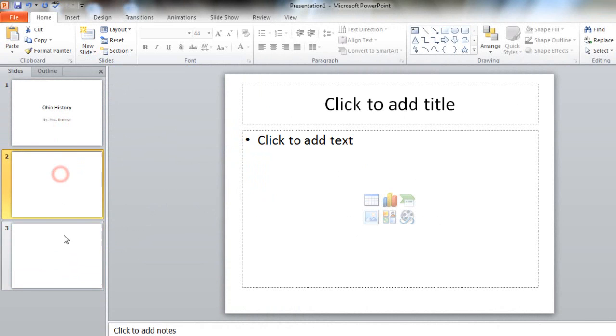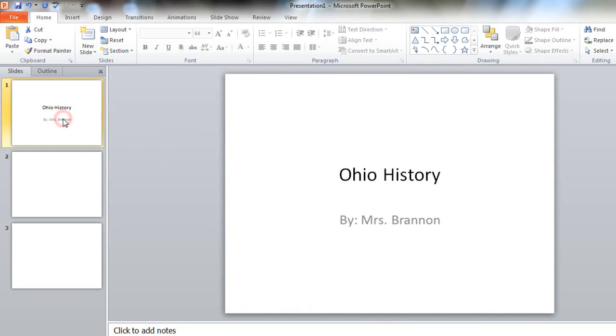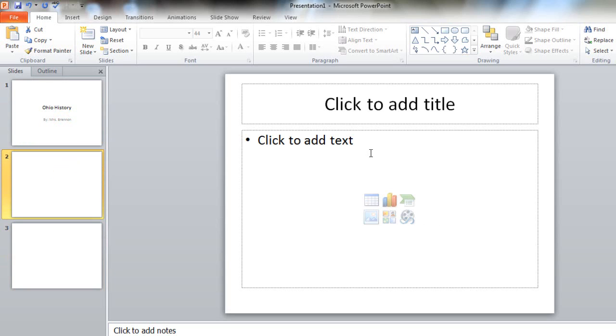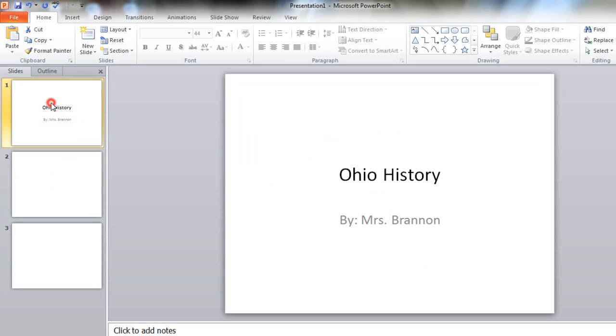The squares here to the side are each almost like an individual Microsoft Word document. You only have the amount of space that's on that square, but each one has a different topic. These are the slides. That's what we call them. They're not pages, they're slides.